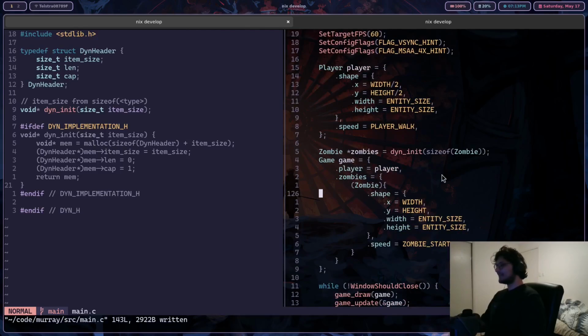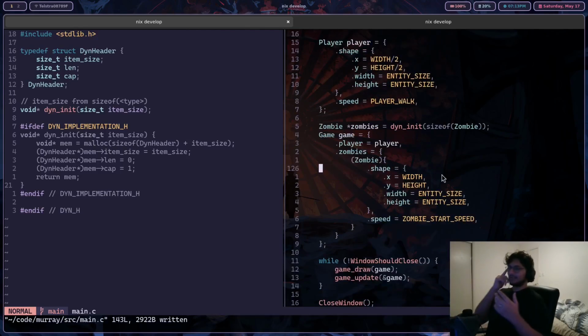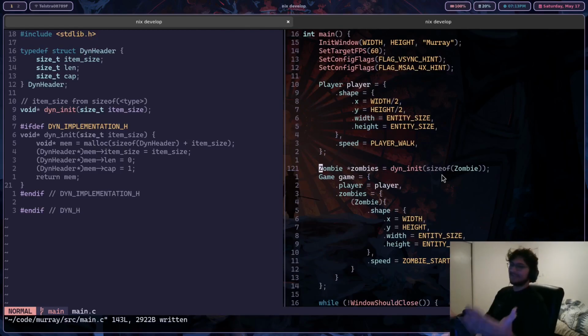I'm not too sure. I haven't actually made a dynamic array like this. Usually what I do is make my own data structure called dynamic array. But I feel like we should do it like this because this feels more C-like. I don't know.